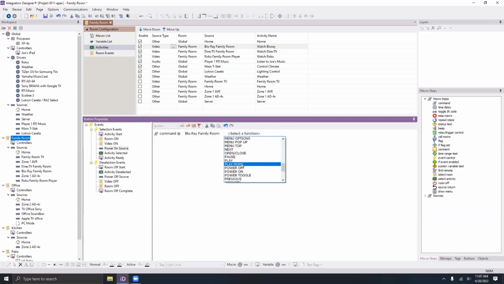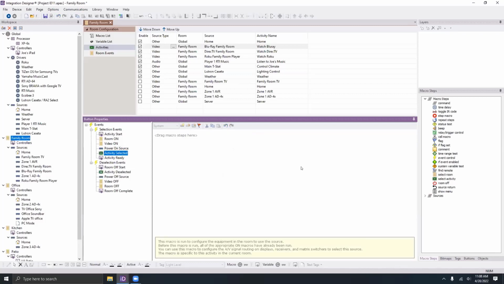I'll just hit the P's and take me down to my power ons. And if you only have a play that turns on your Blu-ray, that's fine too, okay? Activity selected. This is where you do the switching. And this is going to run after it turns on the room and the video and the source, okay? You're programming the same macros you've always programmed, except now you're programming them in different slots for the purpose of tracking what's going on and for the purpose of only sending what needs to be sent, okay? So activity selected is where you do your signal routing.